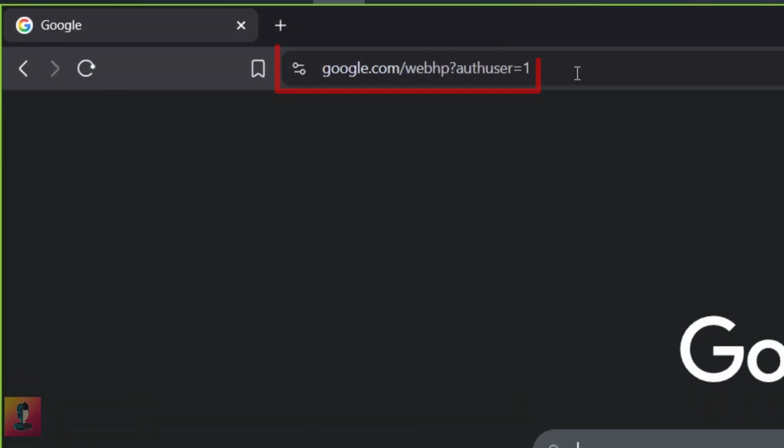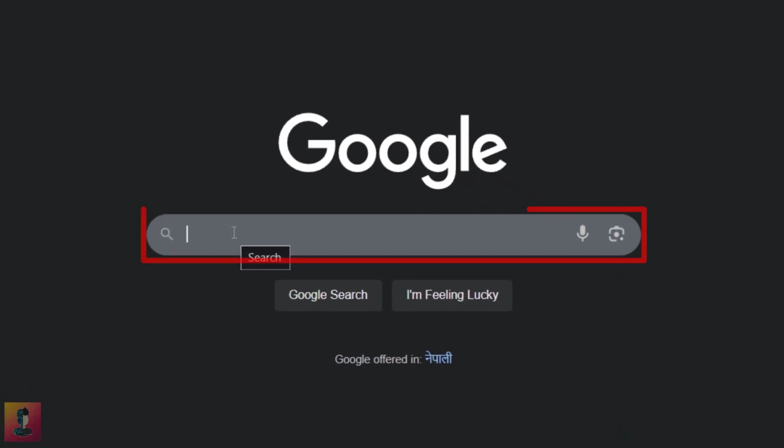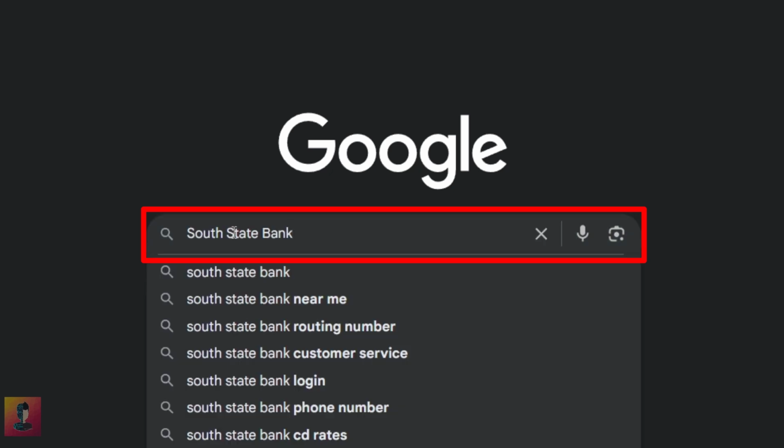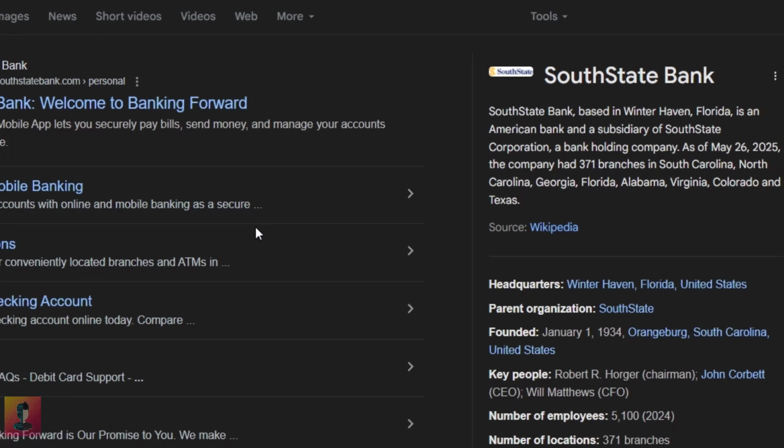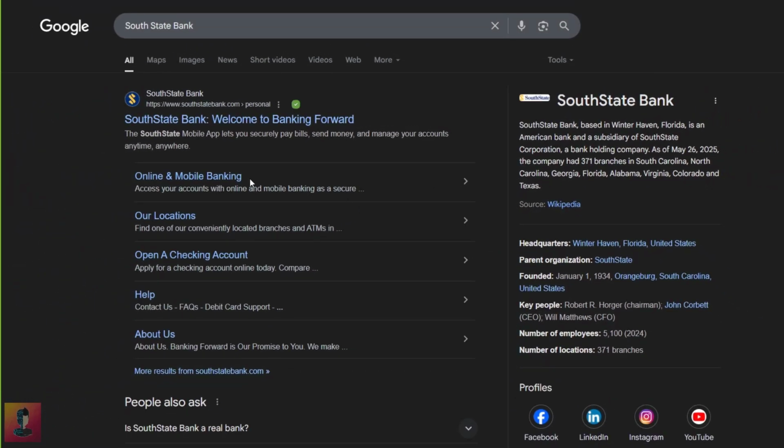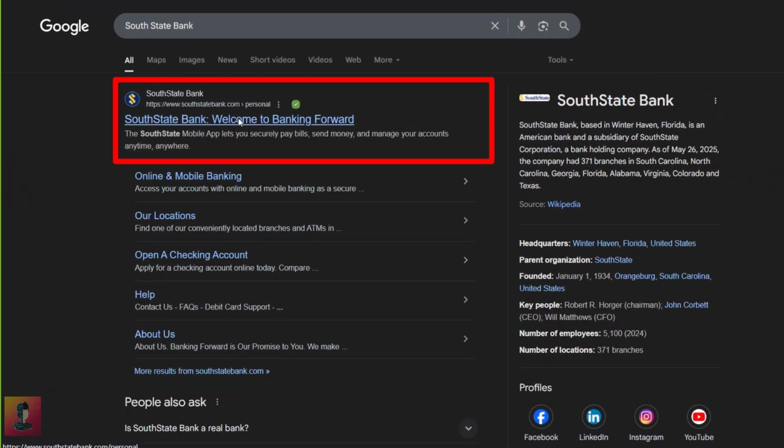Navigate to a trusted search engine such as www.google.com and press Enter. In the search bar, type South State Bank and hit Enter to proceed. From the list of search results, carefully select the official and verified website of South State Bank.